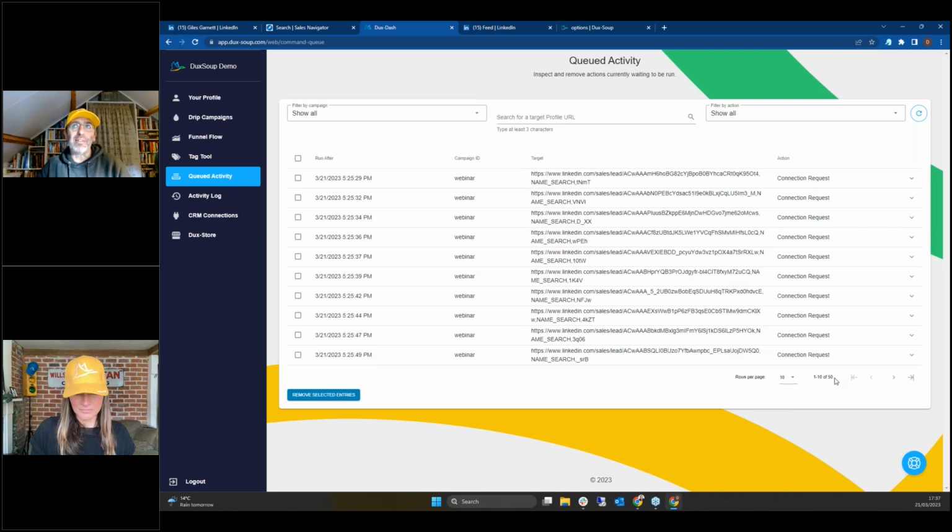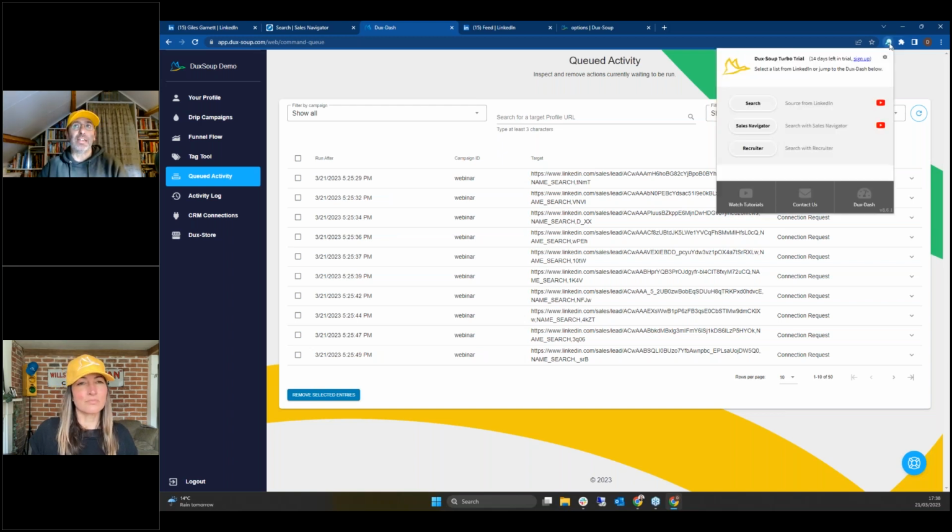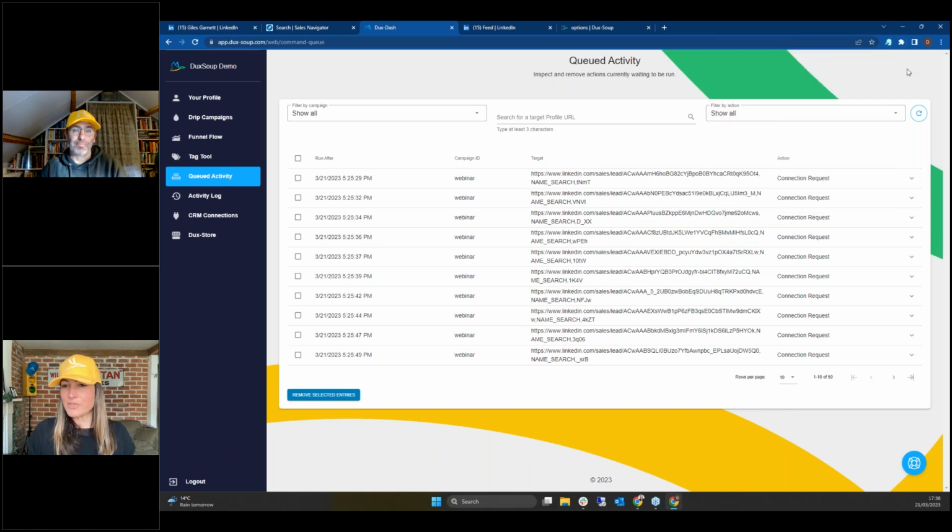So if I leave this running for the next few minutes, we'll start to see a new tab open periodically as it starts sending out those connection requests. So basically Chrome has to be open, and the extension has to be active. If you turn off the extension, of course, nothing will get executed.